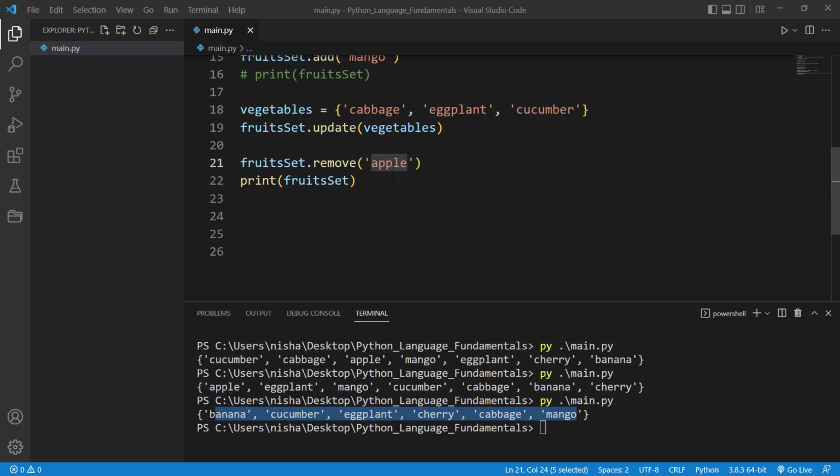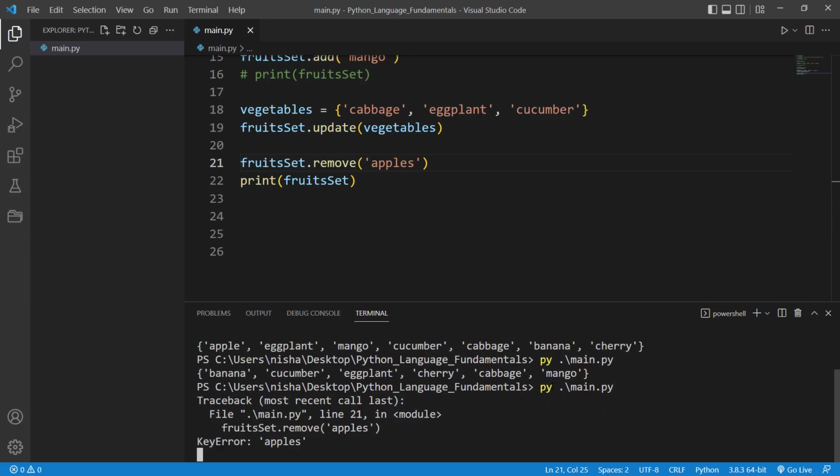I would like to point out here, if an item doesn't exist in the set, Python will throw an error. Let's say if I say apples by mistake, then Python is going to throw an error. Let me show that to you. You see it says key error. That means apples doesn't exist in the set.